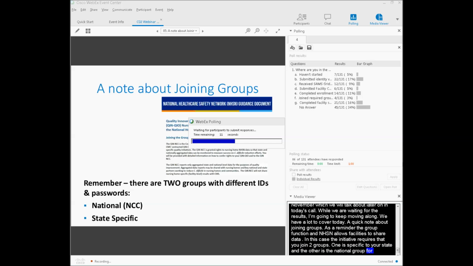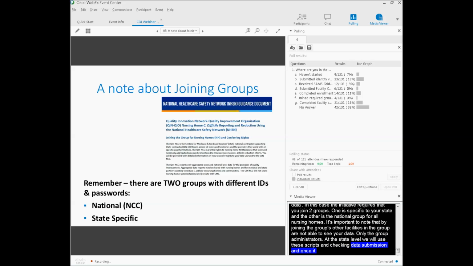At the state level, we'll use these groups to assist in tracking data submission, and later on, once data is populated, we'll likely do some analysis at the state and regional levels. The national group will use data to establish a baseline for C. difficile in nursing homes, which has not been done before, so we're really excited that you all are going to be a part of this groundbreaking work.